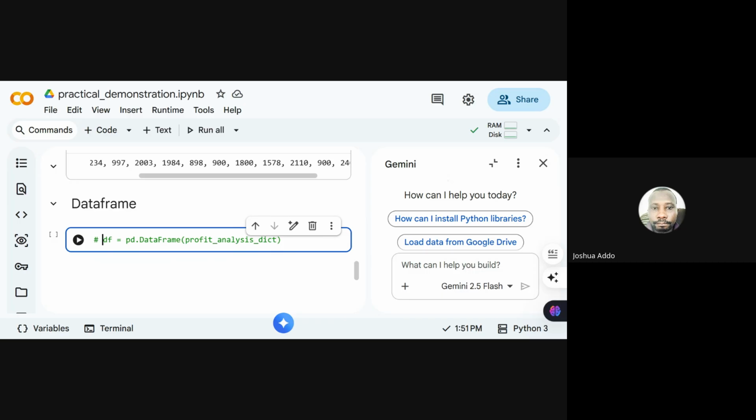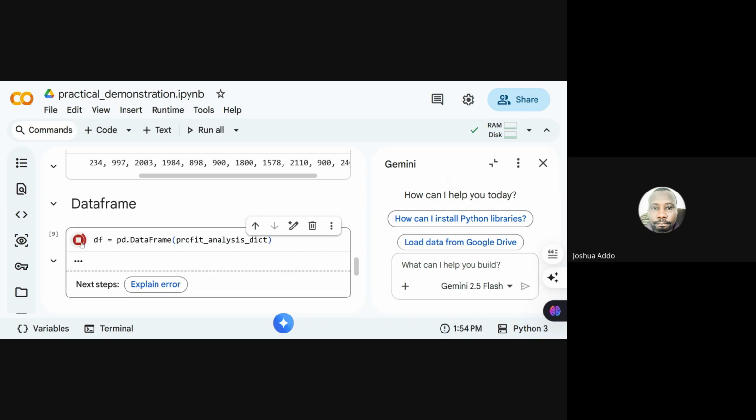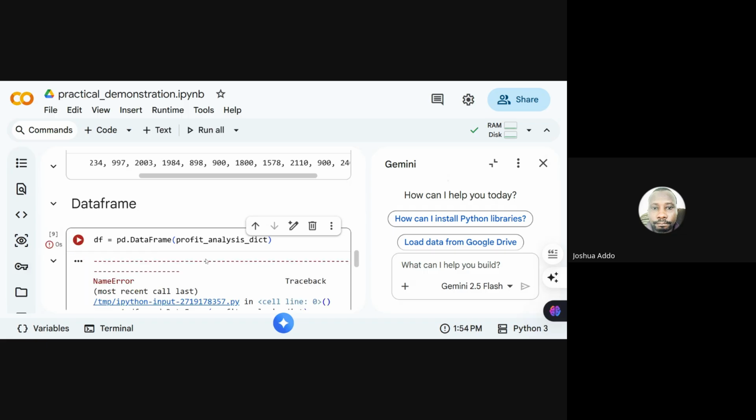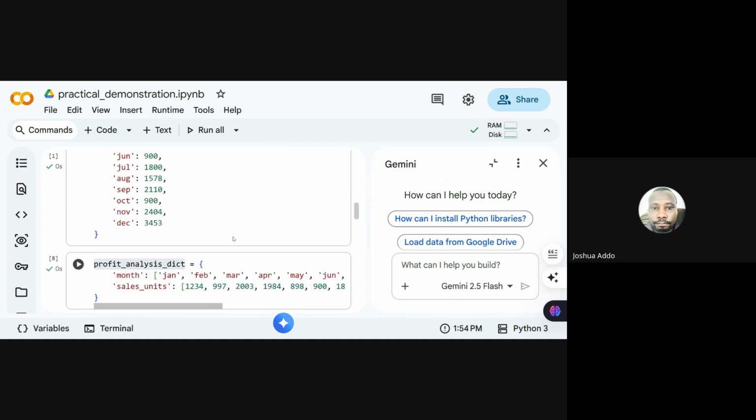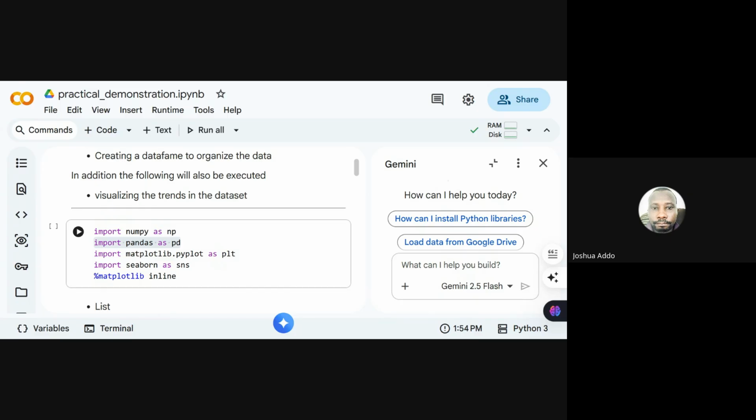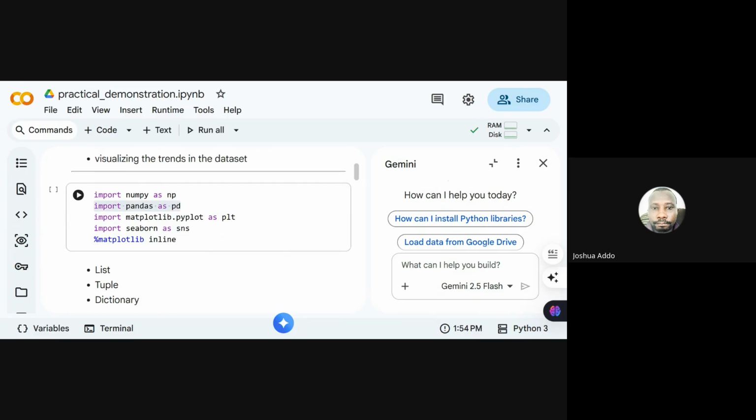So now when I delete the hash, then this is a code. When I run this code, it returns an error. Let's go and see: name pd is not defined. That means I didn't run this cell to import the packages. So it's a common mistake you can make. After typing, I forgot to run.